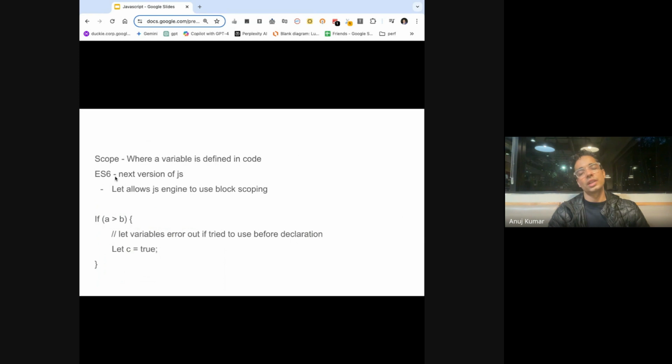So in ES6, you have a new keyword let, which errors out rather than, as we saw in JavaScript, if a variable is defined later and called before it is defined, then we were getting an undefined value printed. But if we use the let keyword from ES6, then it will throw an error rather than printing an undefined value.